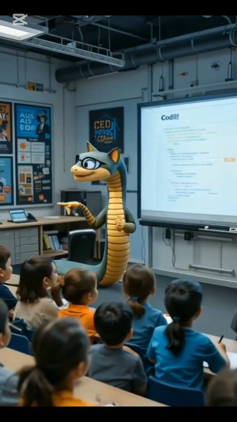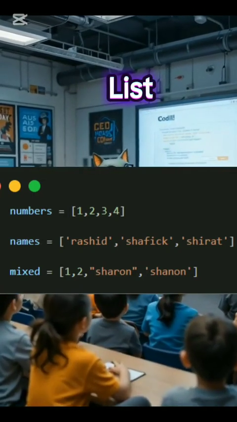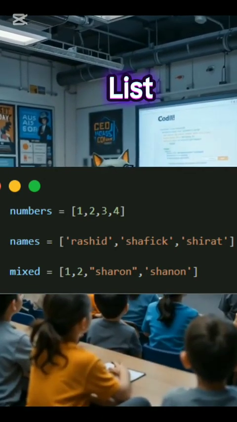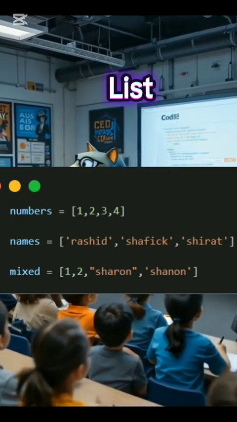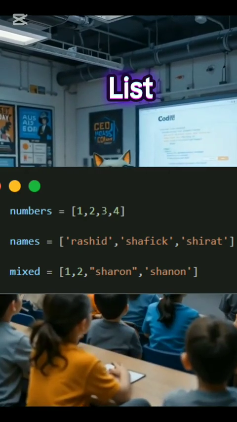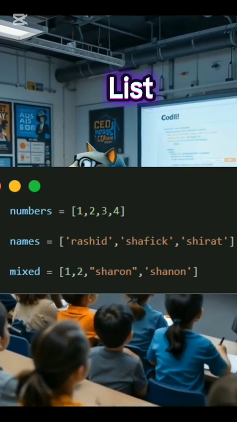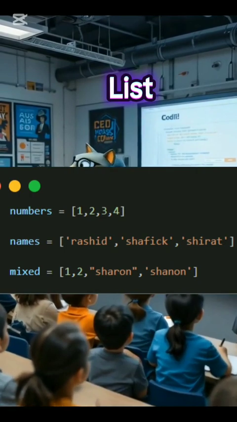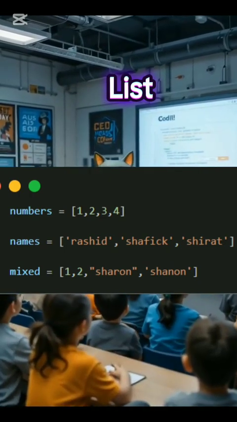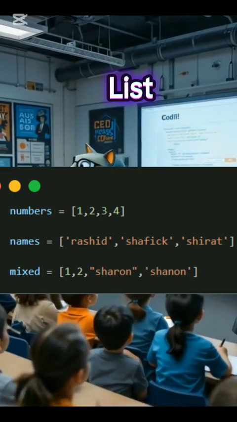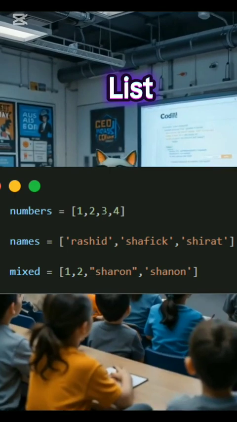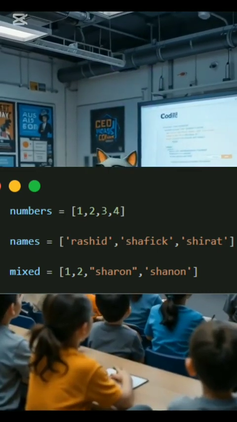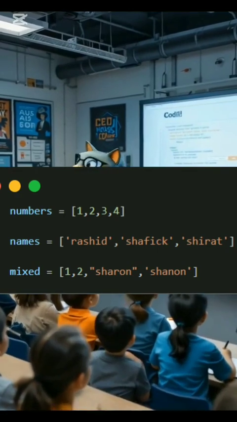Another one is the list, or lists. Lists are ordered sequences of elements enclosed in square brackets. Remember, square brackets. Each element can be of any data type. For example, we have our variable numbers, which is equal to an open square bracket and a close square bracket, and inside those square brackets we have integer values or whole numbers, for example 1, 2, 3, 4. So those are lists. We shall look into their operations in future videos.